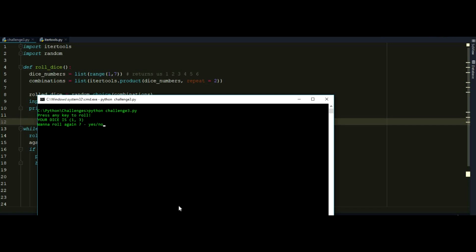Okay, my dice is 1 3. Want to roll again? Yes. Okay, it is going to roll again. Yes, going to roll again one more time. If I type no, this is going to exit.